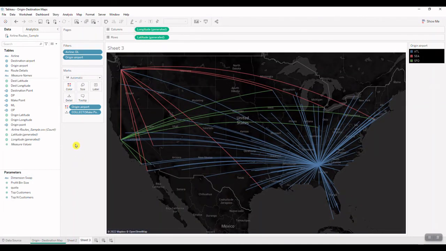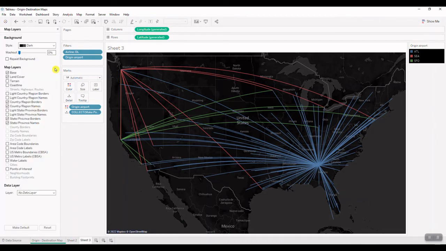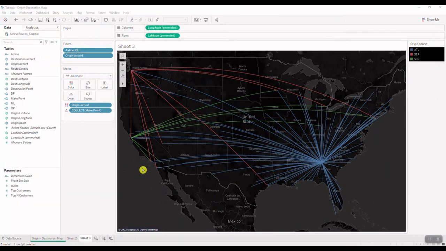Next, what I want to do is apply some map layers. So once again, I'll navigate over to Map, choose Map Layers. And in this particular section, we're interested in adding coastlines, as well as light state and province borders. For the last step, let's create a data point inside each hub to represent the origin airport. So our map looks like this.